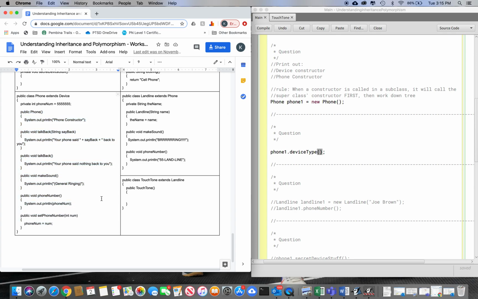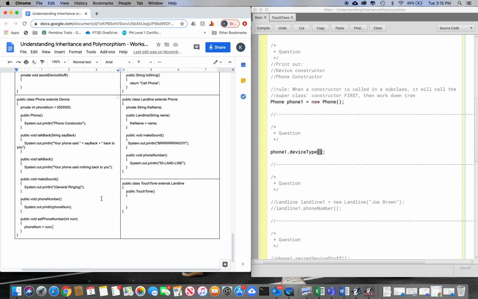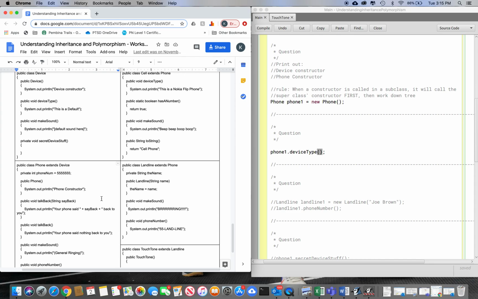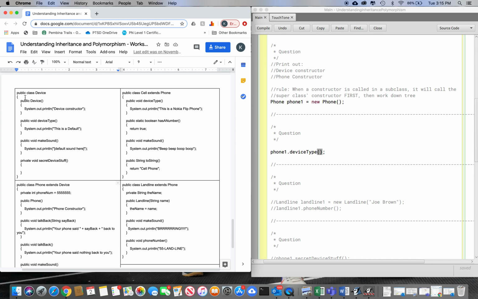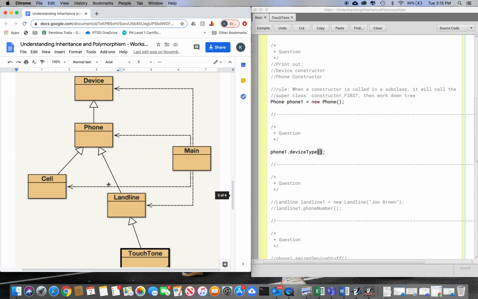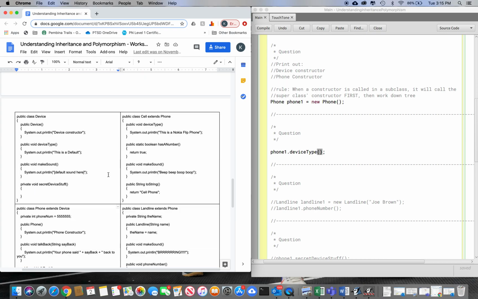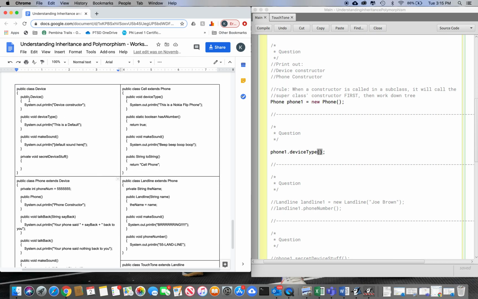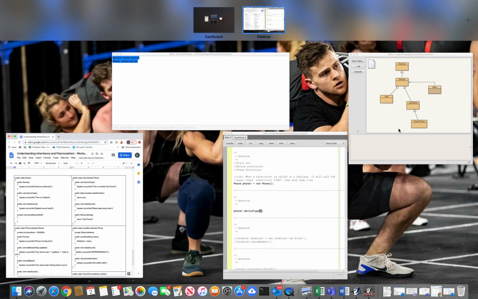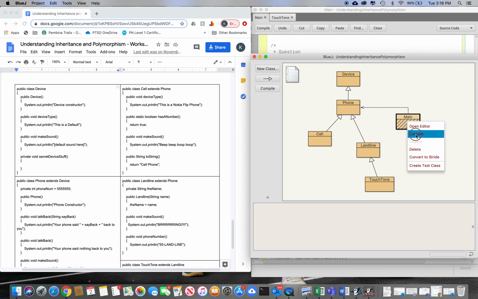So where do you think it's going to look for it? It is going to look upwards. So what is the next thing on the tree? It is a phone, so the next thing is a device. And so for device type, I'm going to guess that it's going to print out this is a default. Let's print that out.